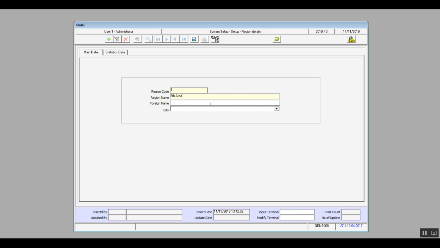We went for 6th area, or area number 6, and then foreign name, which is the name of the area in a foreign language. That field is optional, you do not have to fill that in. Then we have city. You'll choose the city that area or region is located in, and this area will show you the list of cities that you've entered before. Alright, so that's it for this screen.